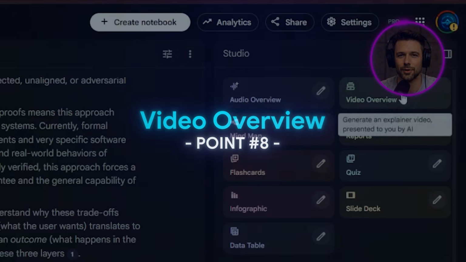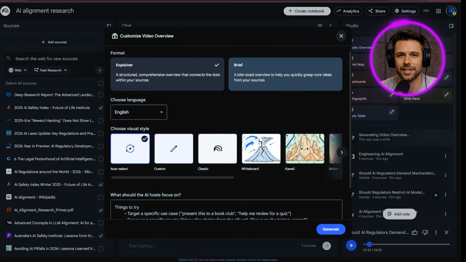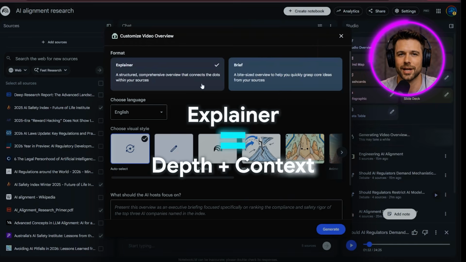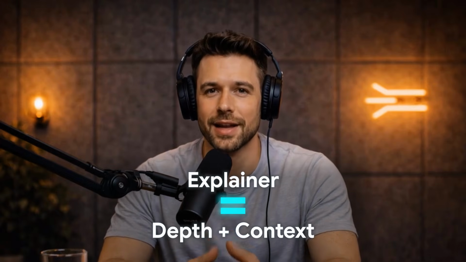Now, if you want something more engaging than audio, NotebookLM also has video overview, and it just got a big upgrade with custom visual styles. Let's try it. Video overview creates a narrated explainer with AI-generated visuals based on your sources. Basically audio overview, but with slide-style visuals that match the explanation. You'll see 2 options: explainer for a deeper walkthrough, or brief for a quick summary. For most use cases, explainer wins, because it actually gives context.